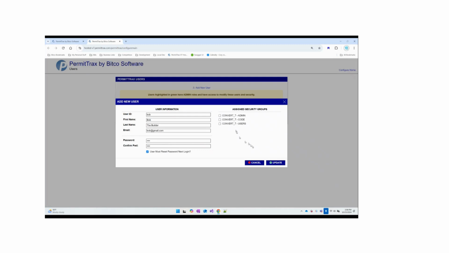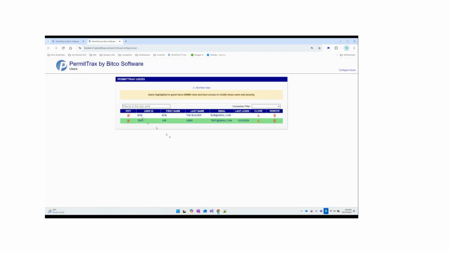So if I update this, I have to add them to a security group. So I'm just going to add them to the users group. They're not going to be an admin, and I don't care about the code enforcement because the users is going to be able to do everything. So I just say update. Now you can see it's white, it's not green because they're not part of the admin group.